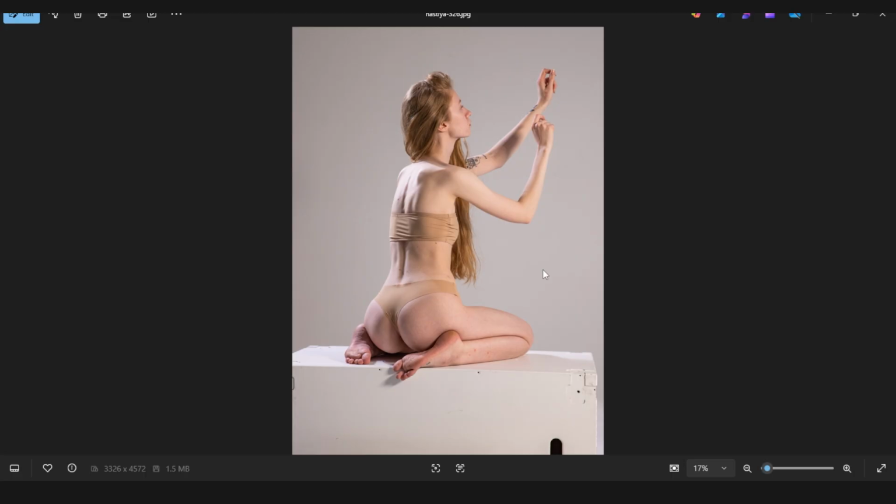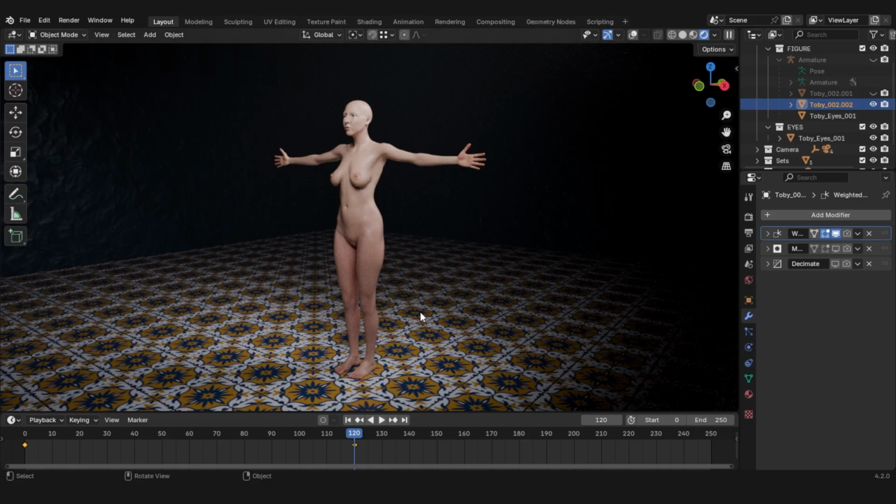So to answer the question, what a chicken breast and thigh have to do with a human figure, the answer is the color. So that's it for now, and I'll see you later.